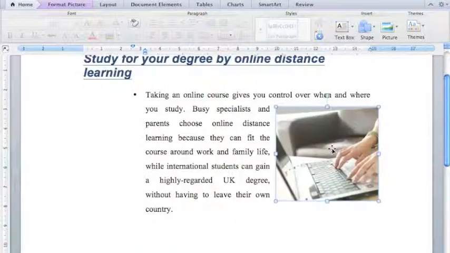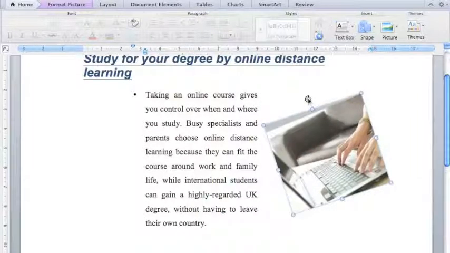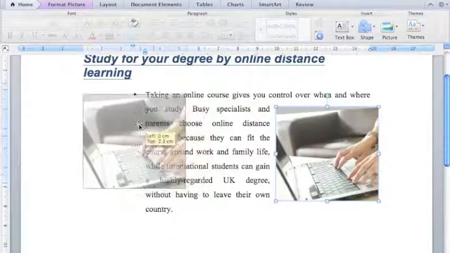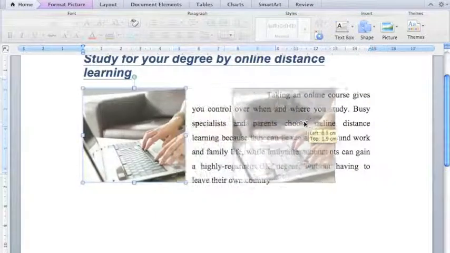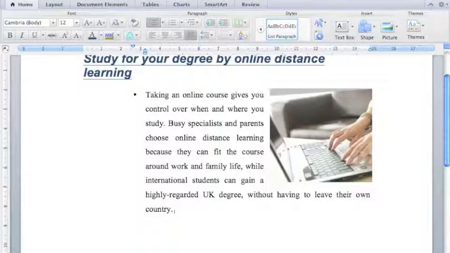Holding down the middle will allow you to move it. And the green dot is the rotate feature, and that allows me to adjust the angle of the image itself. So some really simple formatting that can be applied to a document. It really transforms how your text and image interact on the page.